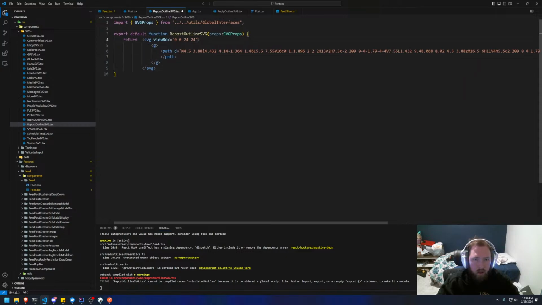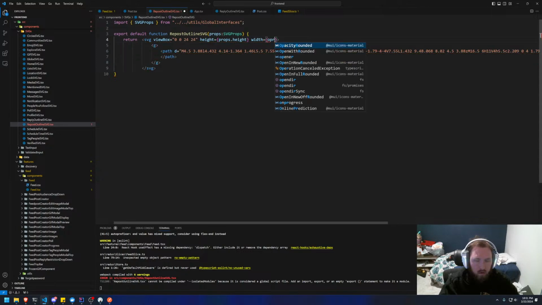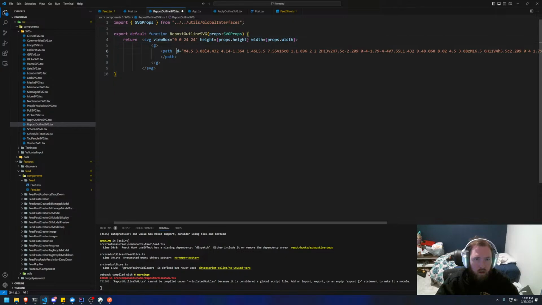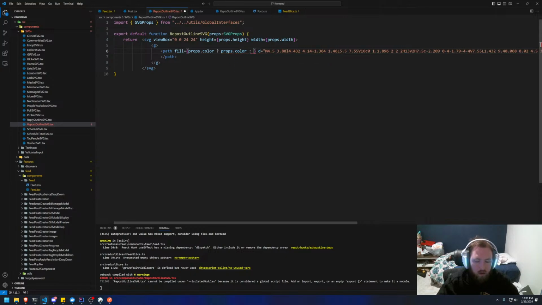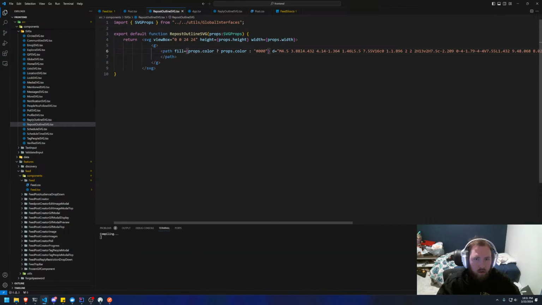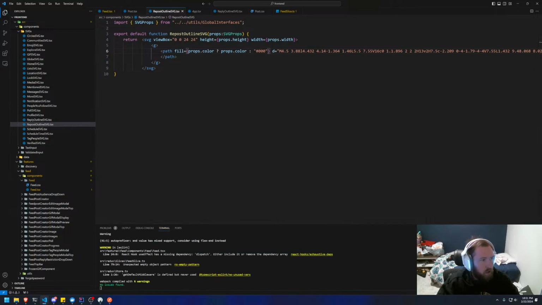Okay, so now we have height is equal to props.height, width is equal to props.width. Let's just go ahead and knock these out really quick. And then fill is equal to props.color question mark, props.color colon, otherwise we'll just do the color black. Okay, now we have a like icon, and this one we probably could have stolen pretty easily, but whatever.